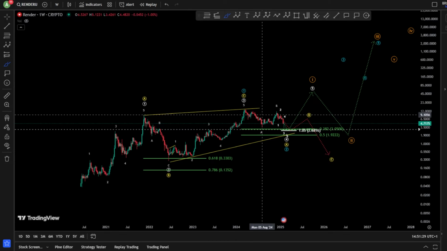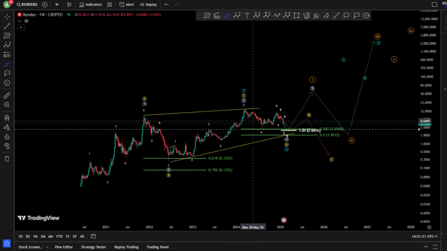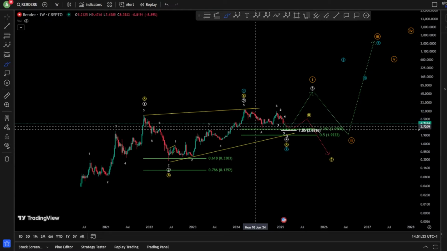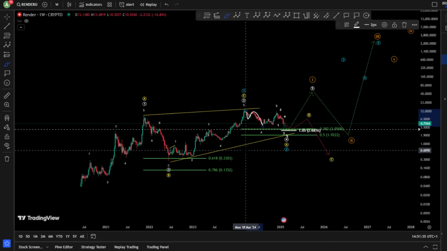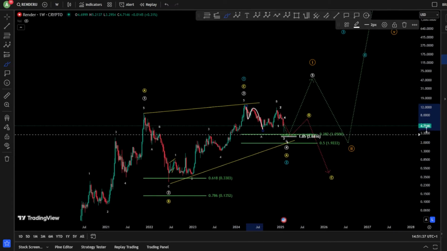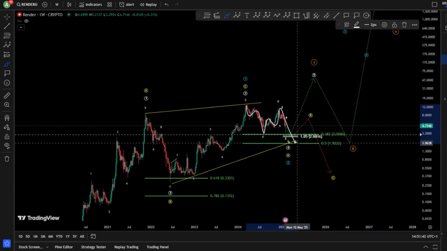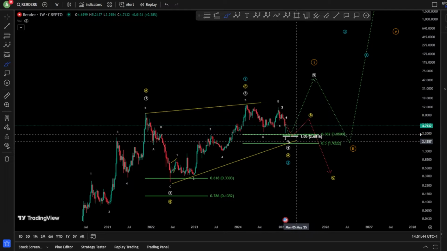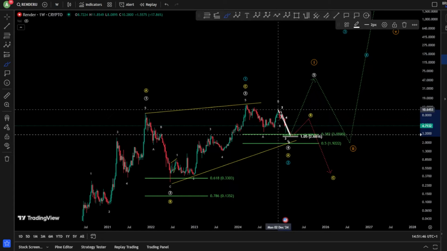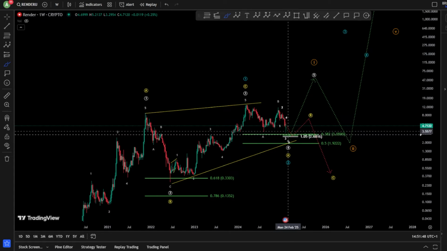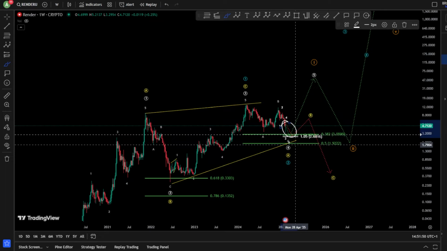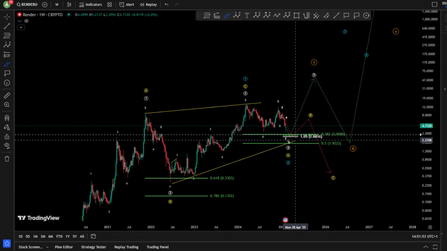After this, you would like to see, of course, a correction or an impulse toward the downside. In this case, we saw three waves start, meaning this is a correction: A, B, and a C. However, this correction has to be deep. As you can see, both paths for Render require, of course, lower prices in both case scenarios.